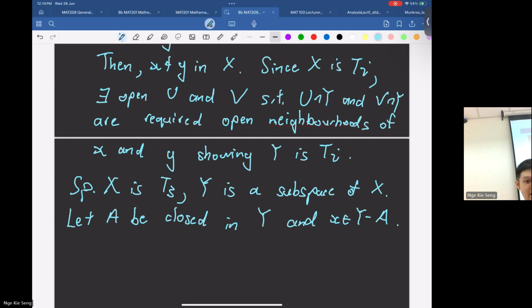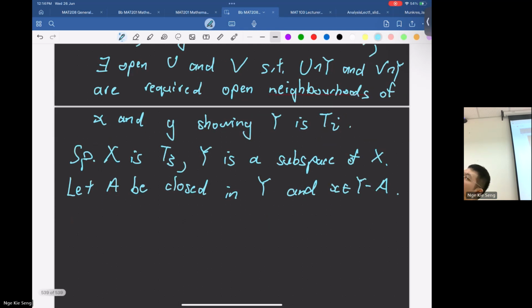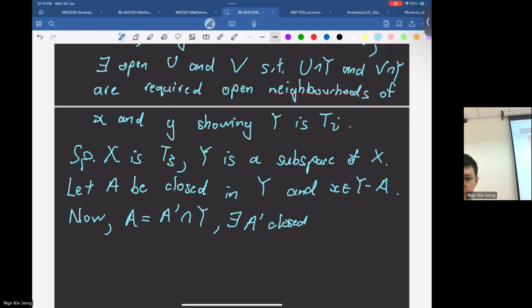How do we separate these two things? Similarly, you need to use the property of X being T3. So how do you pull this element back to X? A is a closed set in Y. Can you represent A using something in X? What do you mean by closed in subspace topology? What is open in subspace topology? Sure. But you can write A as an intersection of a closed set in X with Y, for some closed set A prime.